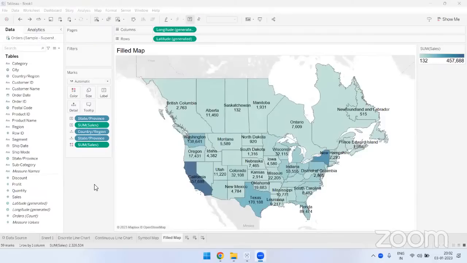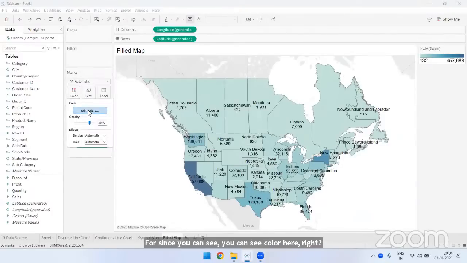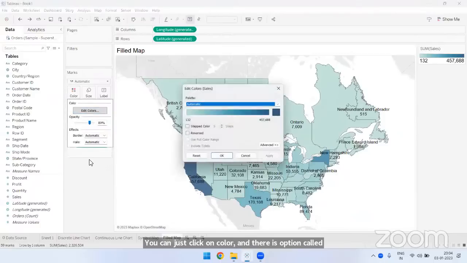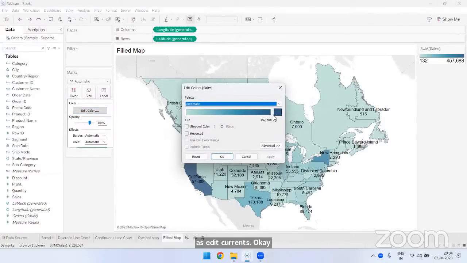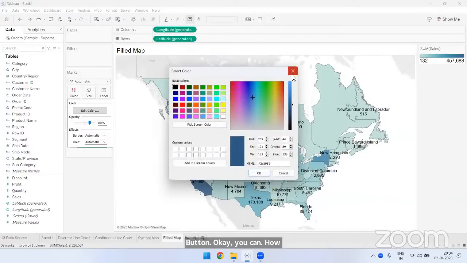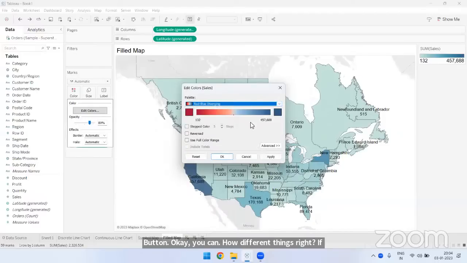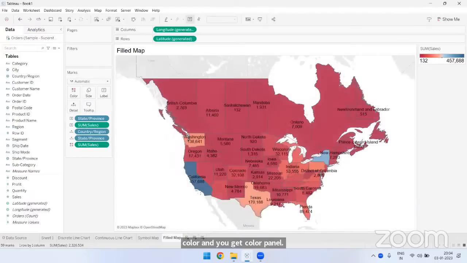Yes, Manish, that's right. Where can we find the color for sales? Color for sales, you can see color here, right? You can just click on color and there is an option called edit colors. Okay, so you can just click on it, edit colors. If you click on this button, you can have different colors, right? If you don't like this color, you can also go to this color and you get the color palette. So this is how it will be shown now. Click OK. You see a different color palette.